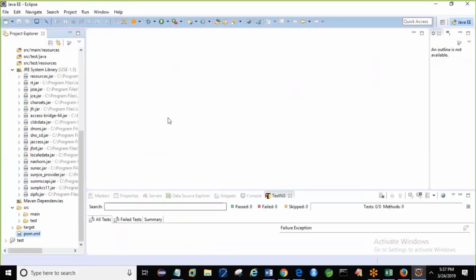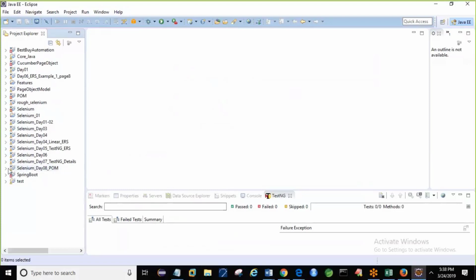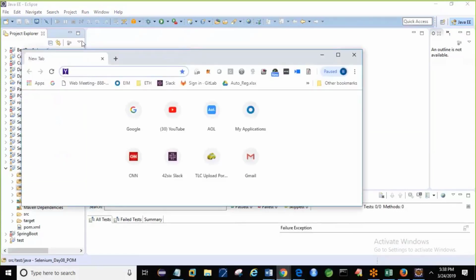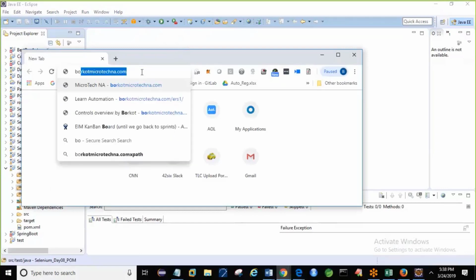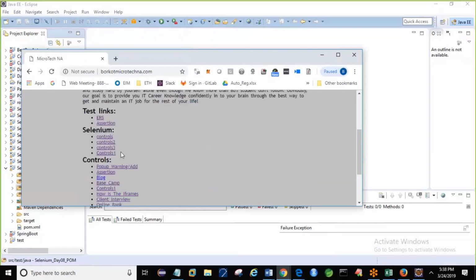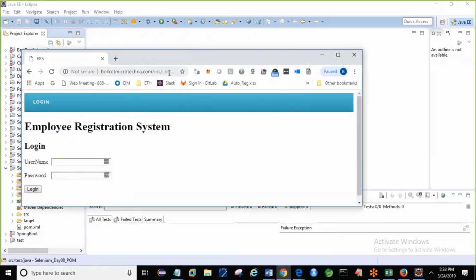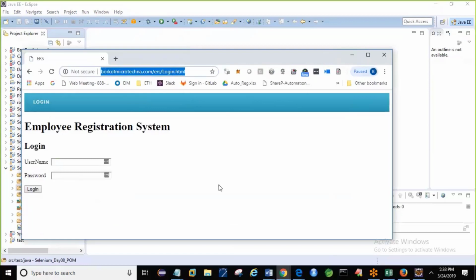So we are going to create a project. I already created the project number 8. In this project, our targeted application is ERS. Which one? This ERS. This is our target application, right? So we want to create automation with the help of page factory.